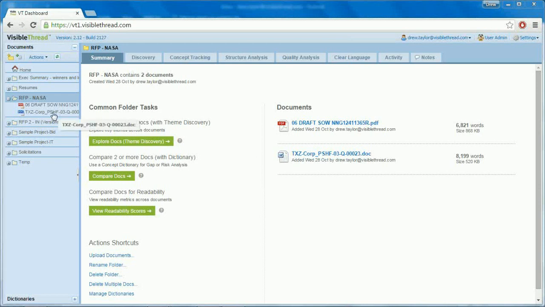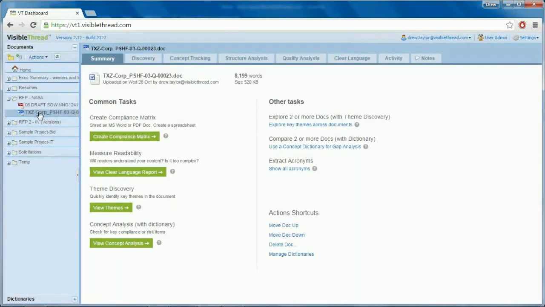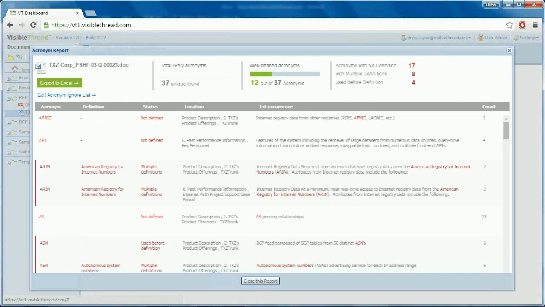We have our sample proposal on the left side in our document view, so we'll click on that. And this brings us to the document view of our summary tab in VisibleThread. Now all we have to do is right here, click Show All Acronyms. And this is going to extract all of the acronyms from our document, put it in an easy alphabetized list, and give us useful information here on the right side about our acronyms.